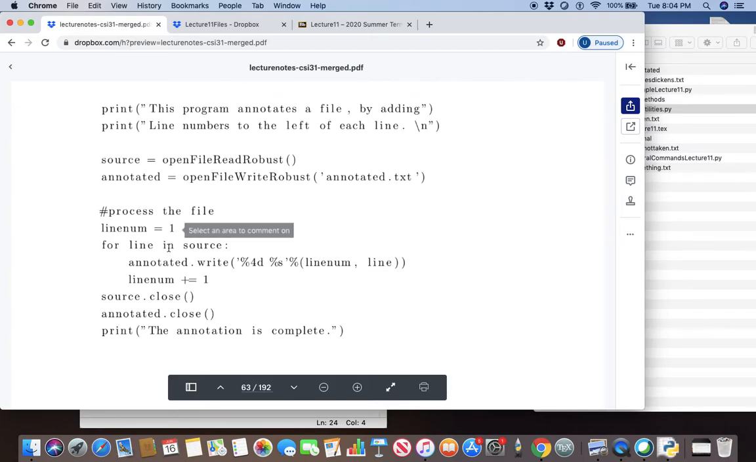Line number is 1 for each line in the first. So you're iterating through the file that you're reading, right? And then writing an annotated one. So what are we doing? Percentage 4D. So you're taking 4 digits worth of space, a string. What goes in 4D? Line number. What goes in the string? The line from the source you're reading. And then don't forget to update line number. So you're going to the next line.